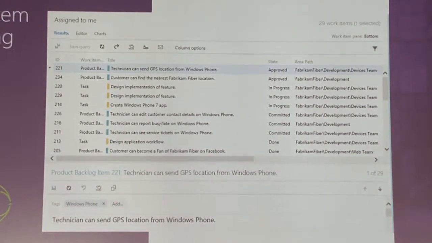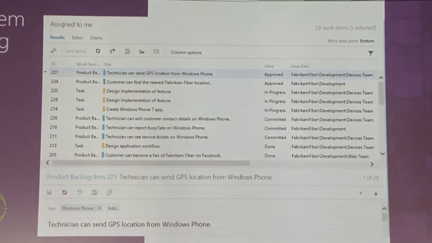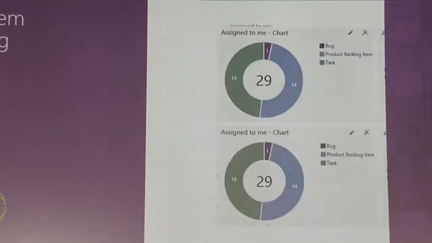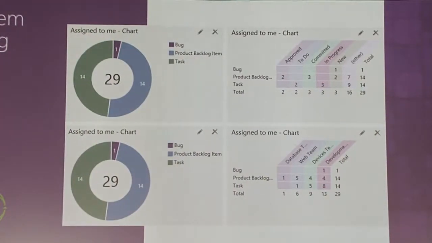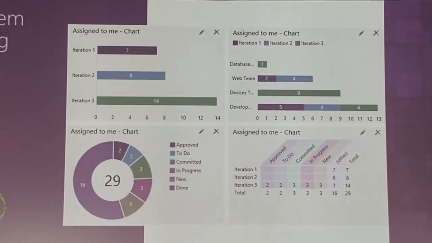So instead of having this flat list, work item charting allows you to take a query and chart it in any way you want. That is a nice feature for multiple reasons, because you can use it for reporting, you can use it for managing your own work, and it's very, very simple to do, very easy to use.